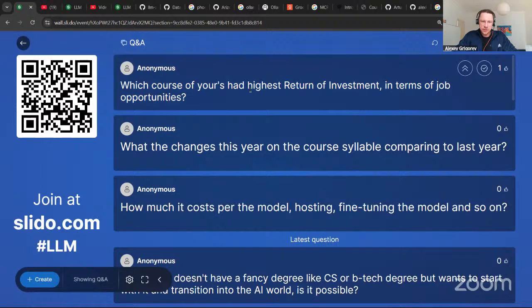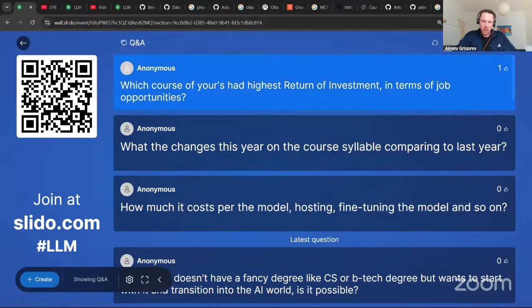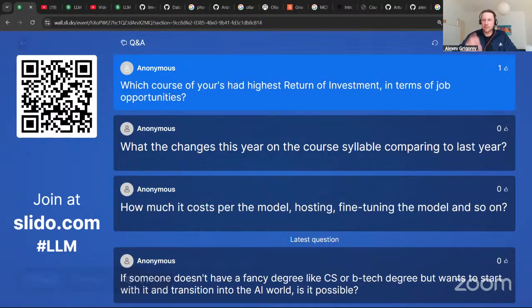Which course of yours had the highest return on investment in terms of job opportunities? Yeah, hard to say. I don't really have data. I have only anecdotal evidence. After each course, people write me saying thank you for the course, because this course helped them land a job. So I have only this anecdotal evidence. I don't know how much people invested in the course, how many of them got a job, what their salary is now, to properly answer this question.